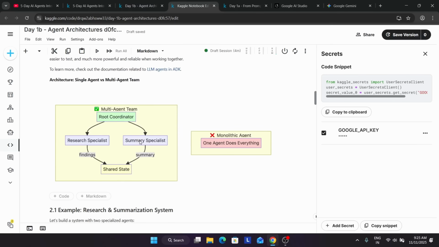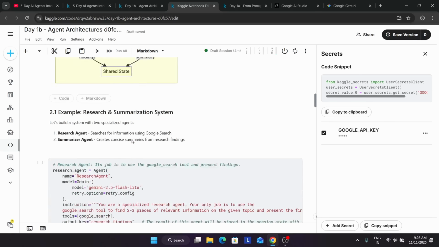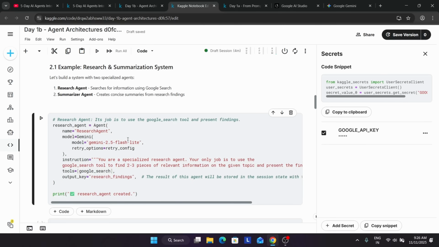Here you can see the multi-agent system, where the root coordinator has two types of agents: first a research specialist and then a summary specialist. One will do the research, and if you need the output in summarization format, then it will generate the summary from the same research findings. So here we have the example for a research and summarization system.